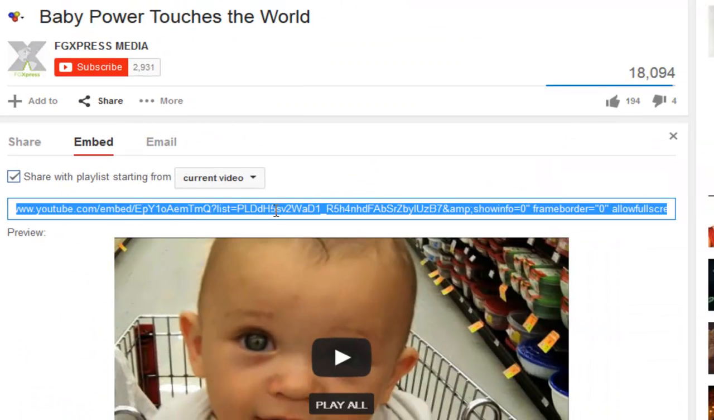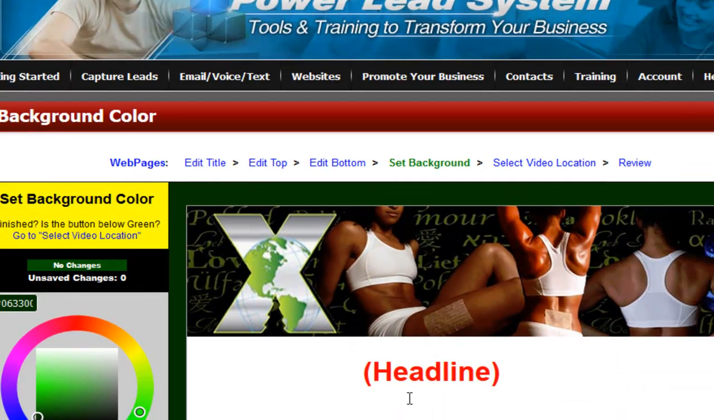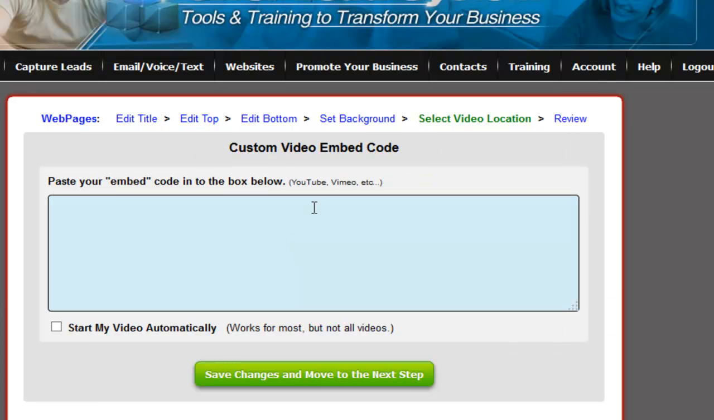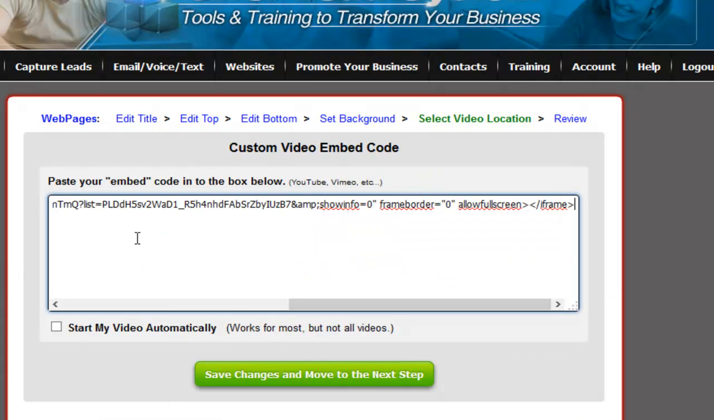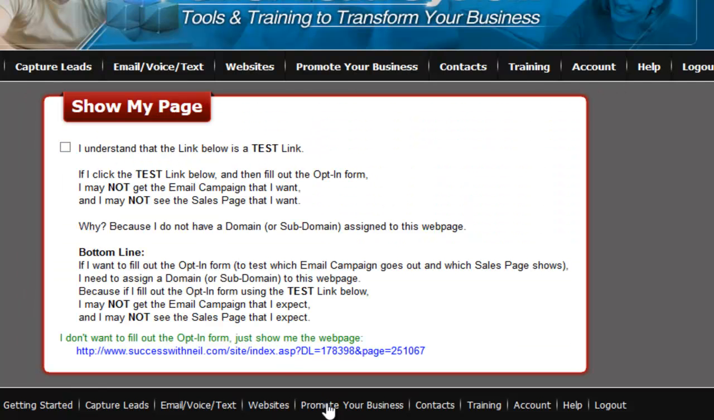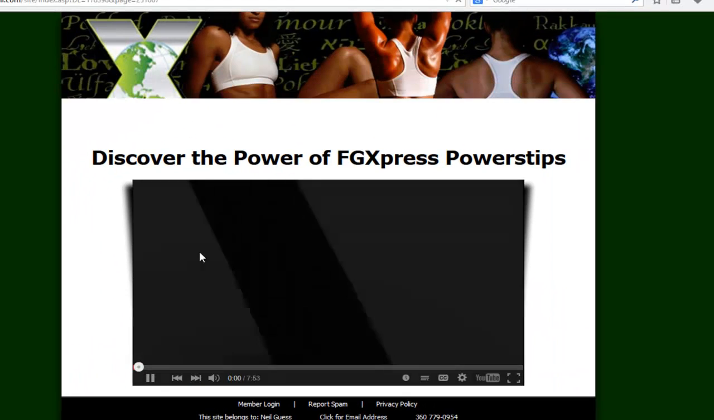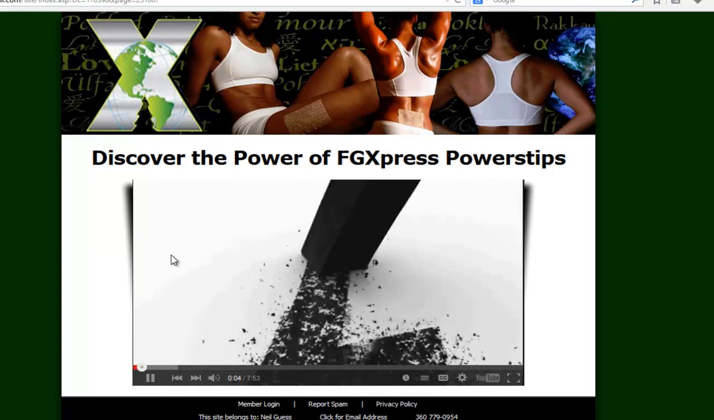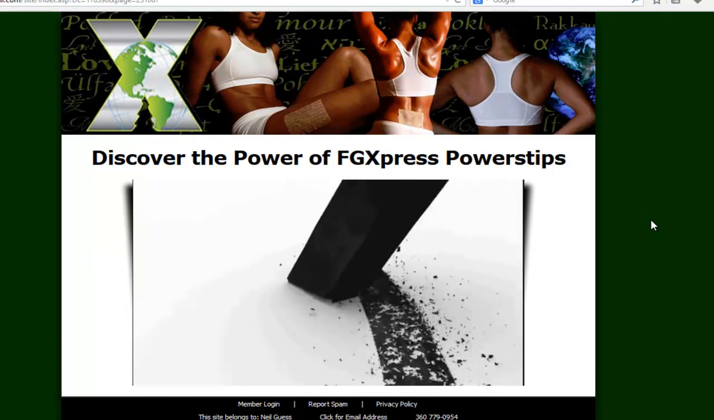So I'll go ahead and copy this code, and I'm going to come back, and I'm going to click on select video location. I want to use a video from another website, and I'm just going to paste that right here, have it start automatically, save my changes. So let's take a look at what I have so far. Alright, that doesn't look too bad at all.